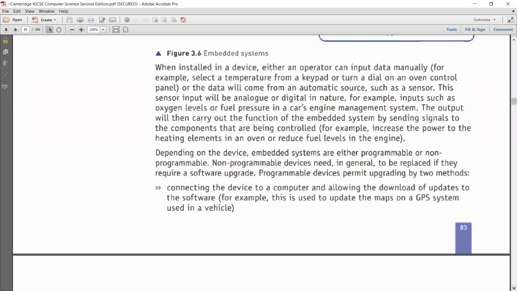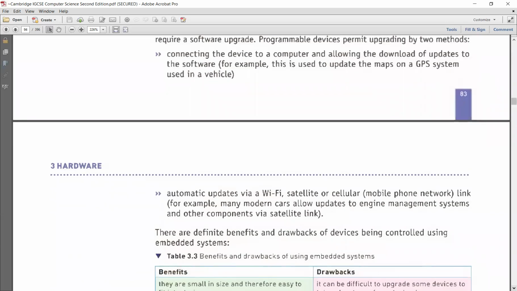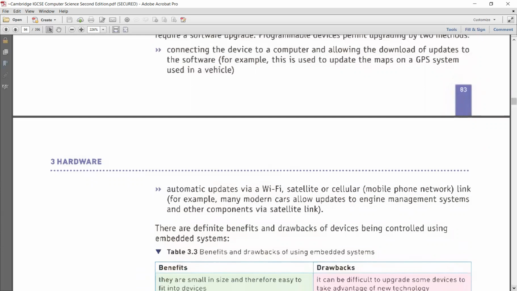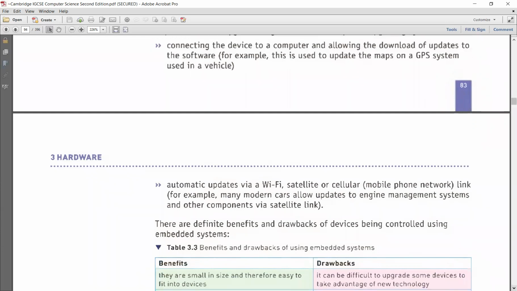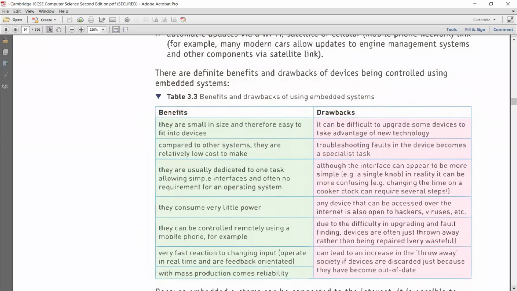Connecting the device to a computer and allowing the download of updates to the software. For example, as far as upgrading is concerned, it is done in two ways. Either you connect it to the computer and the downloading will take place, or automatic updates via Wi-Fi. So these are the two alternate methods that are available for updating the system. One more important thing that you need to know is the benefits and drawbacks of the devices that contain the embedded system. As you can see, the benefits are they are small in device size, and that is why they are easy to fit.